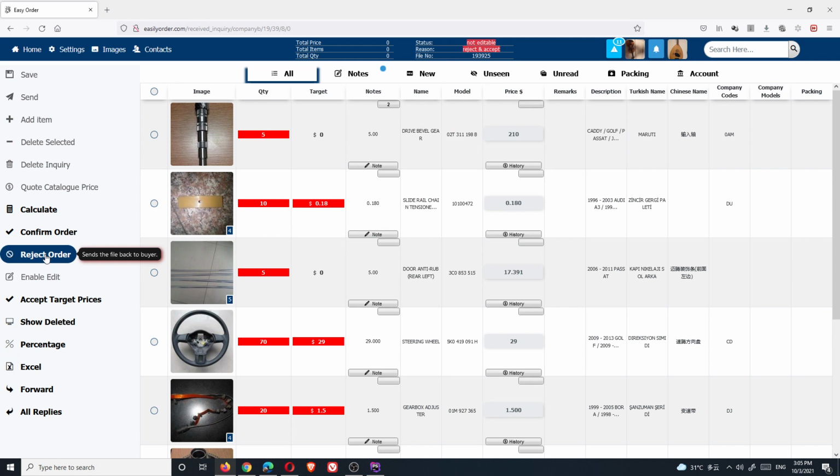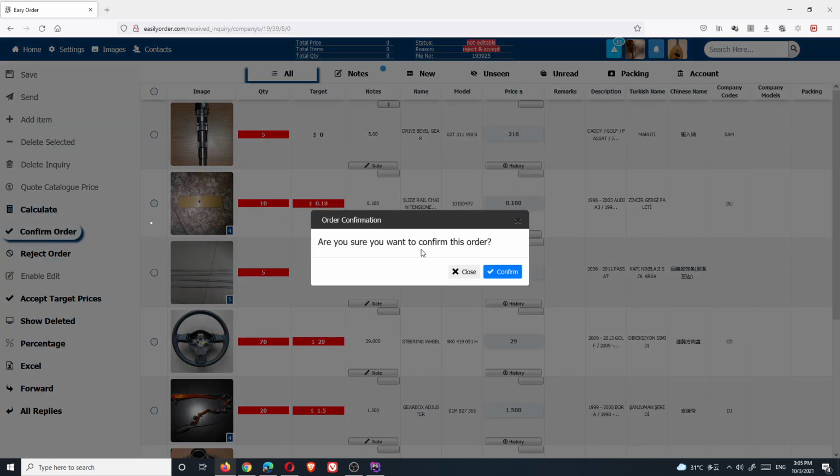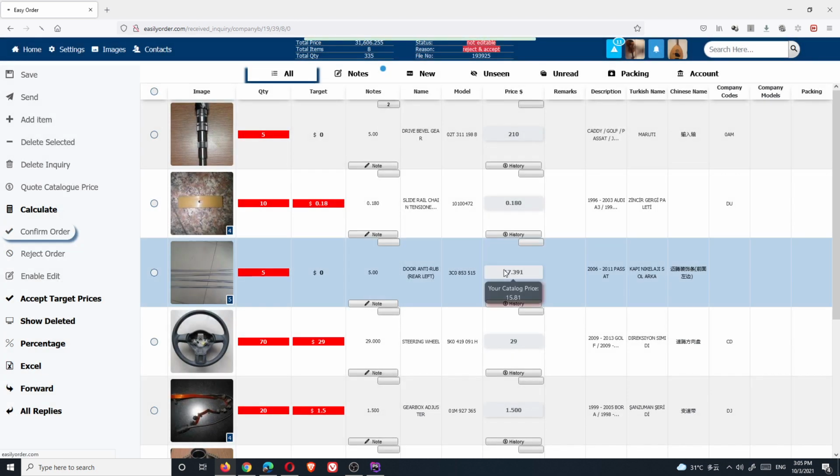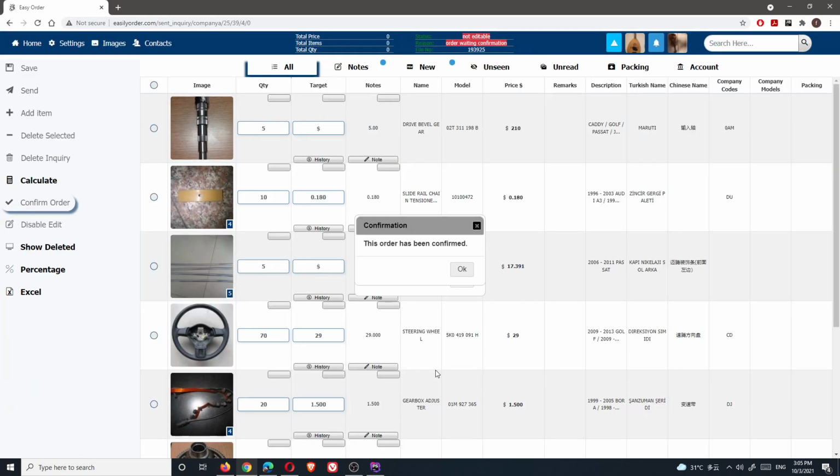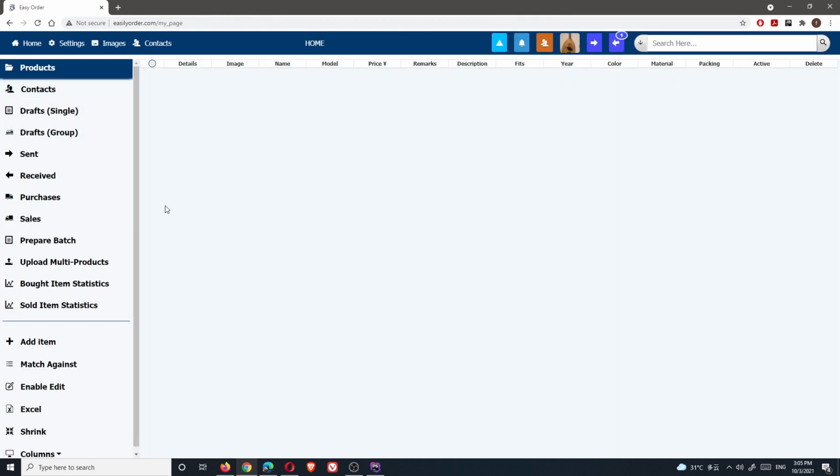If you click the reject button here, it just sends the file back. If you click confirm order here, as you see, are you sure you want to confirm this order? Confirm. Okay, now it went back to the home page. In this one, yes, this order has been confirmed. And then we go to the home page.